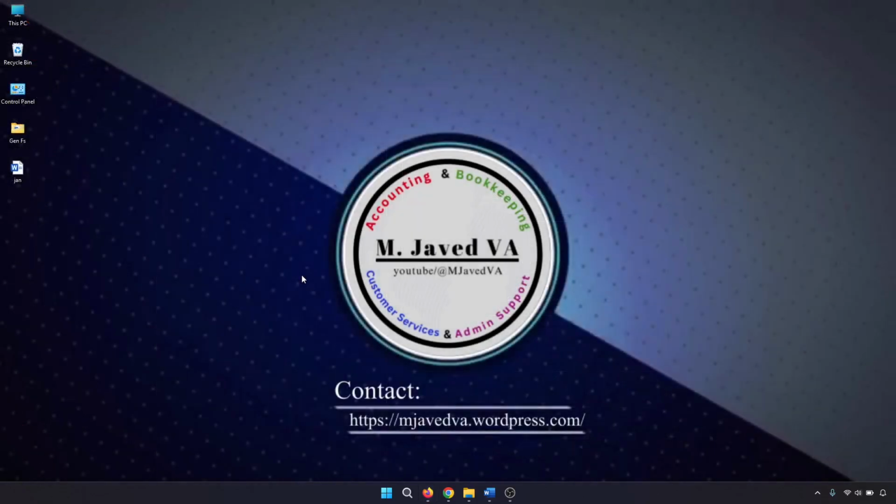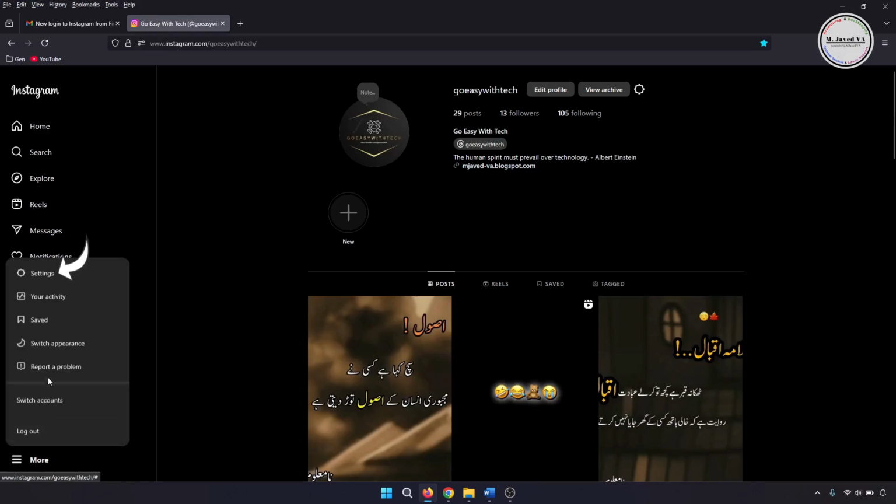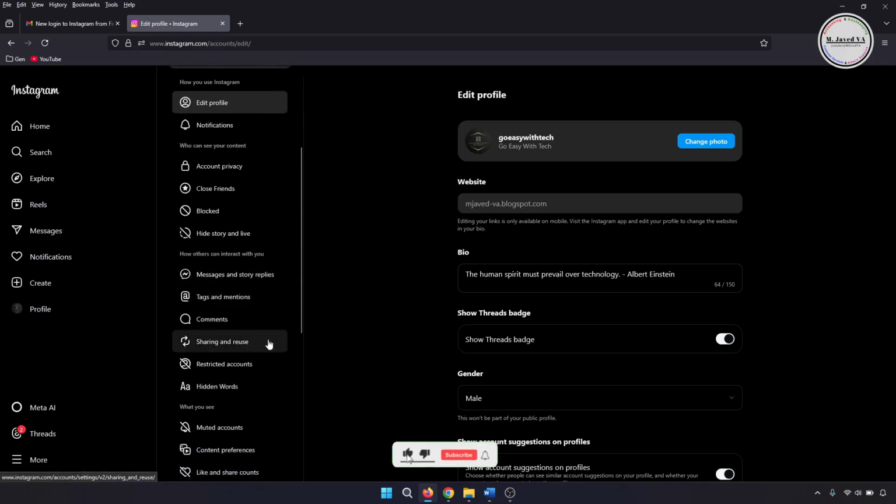This is a tutorial on how you can convert your personal Instagram account to a creator account. So to convert your account, sign into your account and go to settings under more menu. Here go to account type and tools.